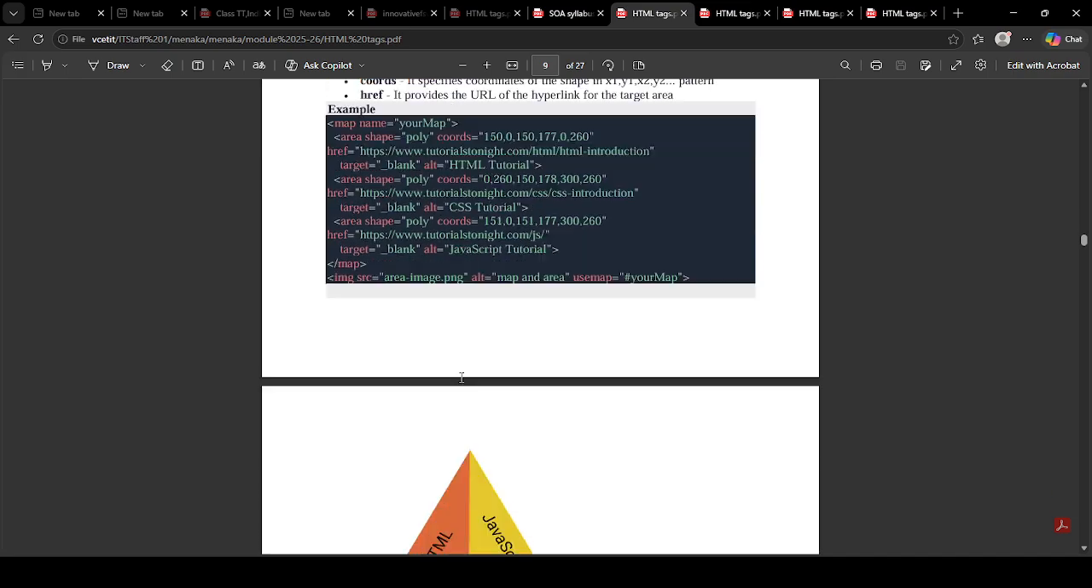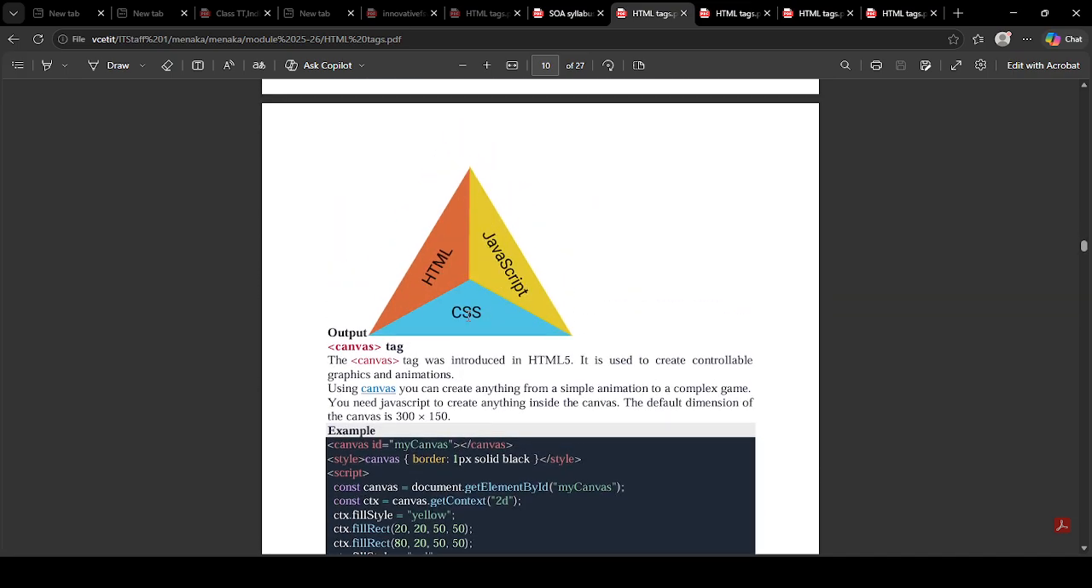Then the example is like this. We have the triangle shape like this. Under the triangle shape we divided it into three portions. Among these three portions, if I press html, some picture should be displayed. If I press javascript, some message should be printed. If I press css, some message should be printed.